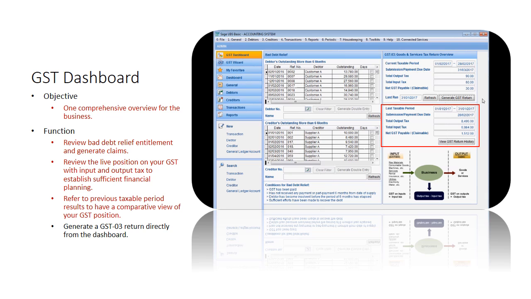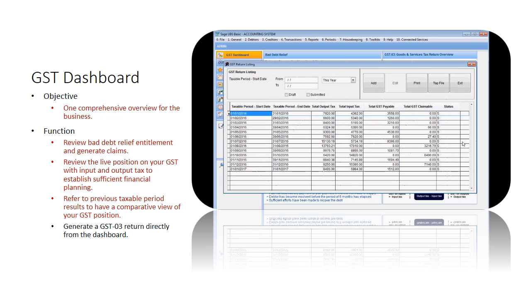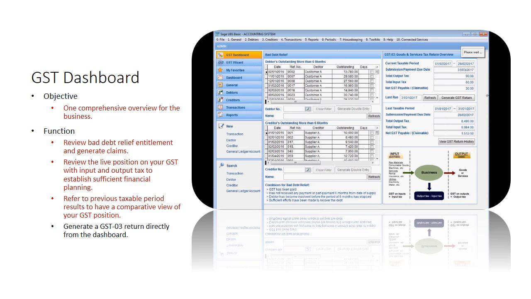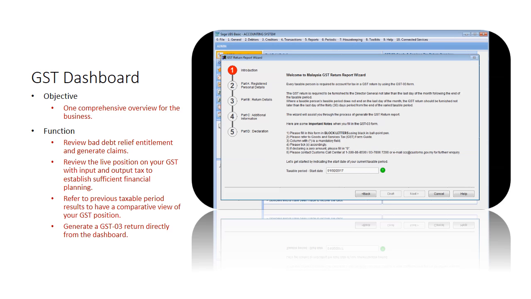You may also refer to the historical submissions and perform comparative analysis. If there is a significant change in your business, you can monitor the impact on GST to that change, and be prepared for it. Lastly, if everything is going well, you may also directly generate your tax return from the dashboard.